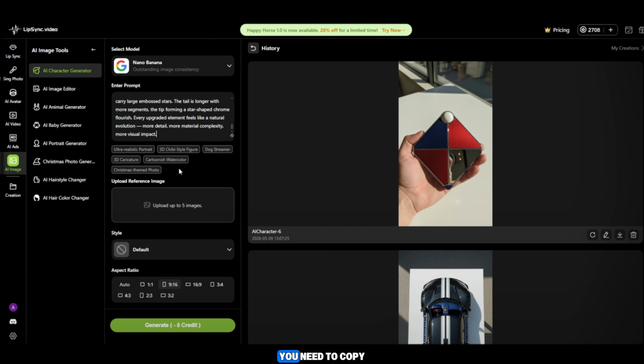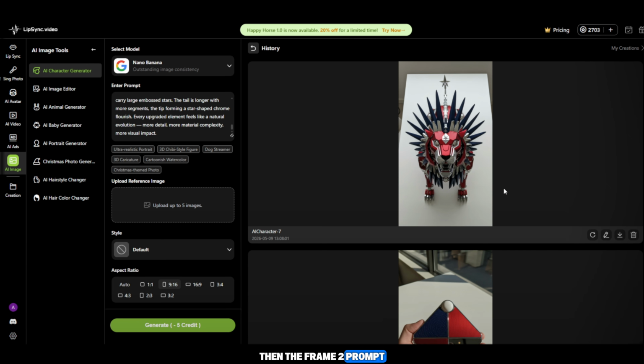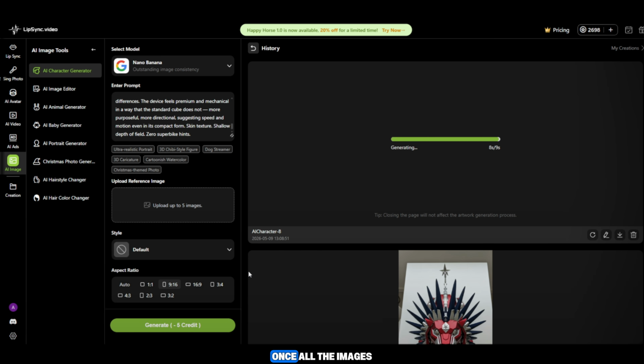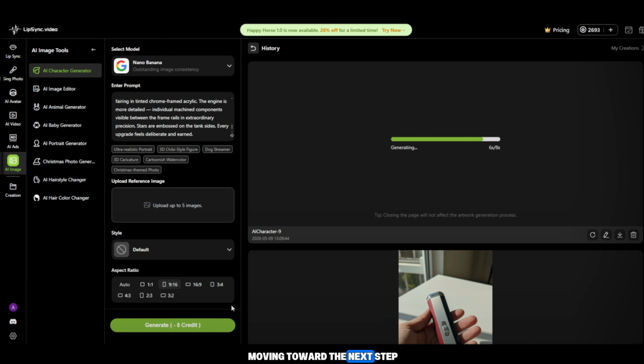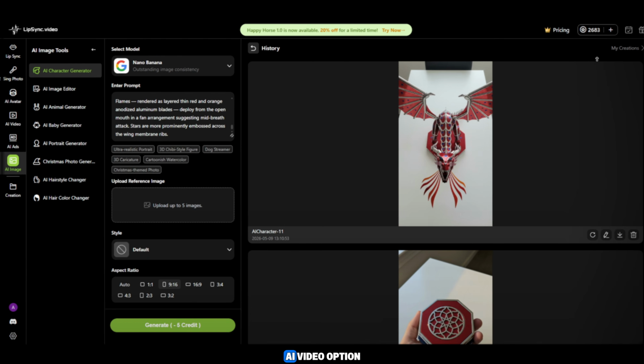So basically, you need to copy the Frame 1 image prompt first, then the Frame 2 prompt, and continue generating them one by one. All of our images are now getting generated one by one. Once all the images are ready, simply download them, because now we are moving toward the next step, which is AI video generation. Here, you'll find the AI video option. Simply click on AI video.